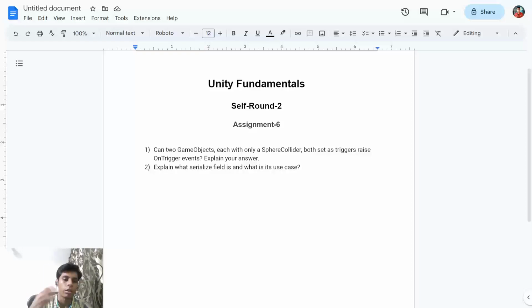And after one of the game objects has a rigid body component attached to it, then both of the game objects can raise on-trigger events.